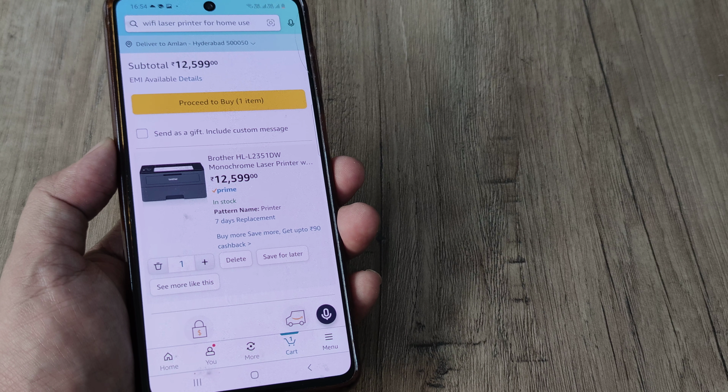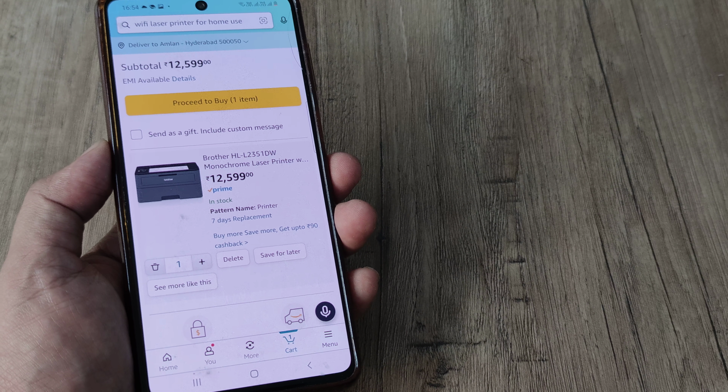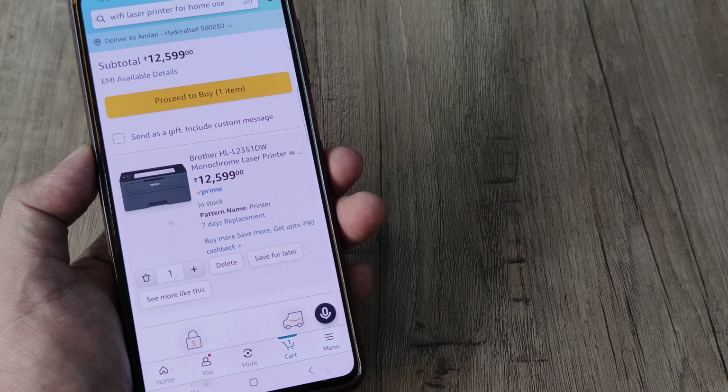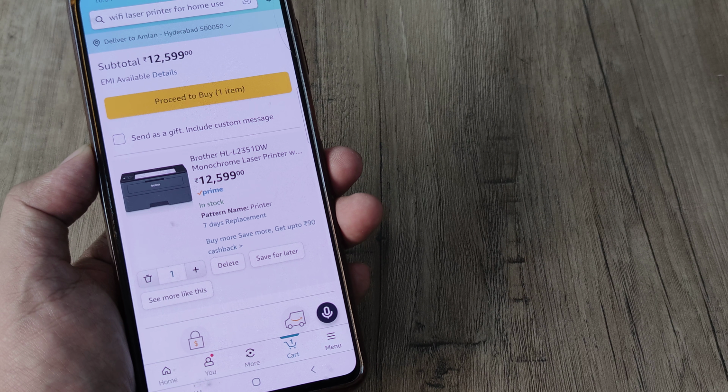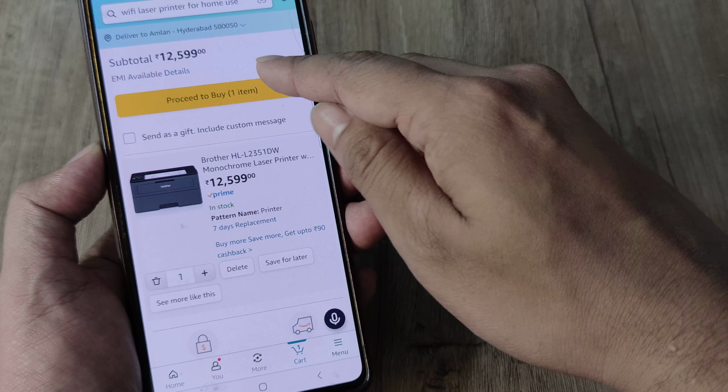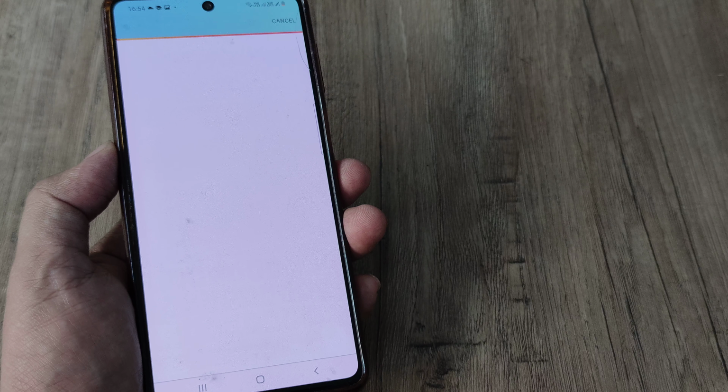In today's Make Launch Free campaign, we look at how we can use UPI payment to buy items on Amazon. Here I have selected a certain Wi-Fi printer, and I want to use the UPI payment method for making the purchase. Go ahead and click on Proceed to Buy.